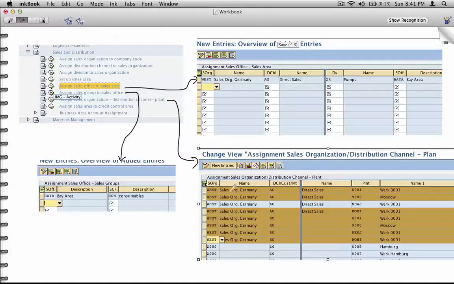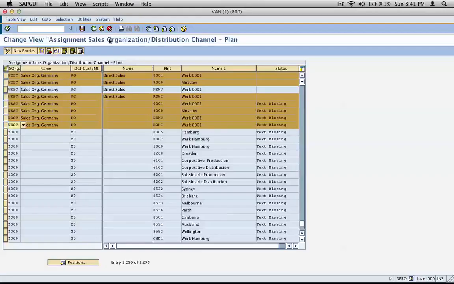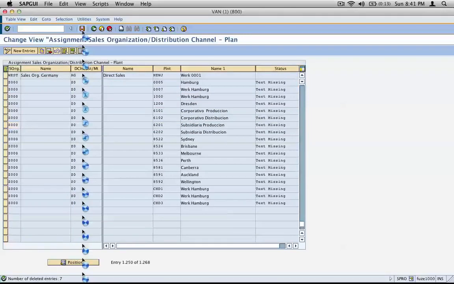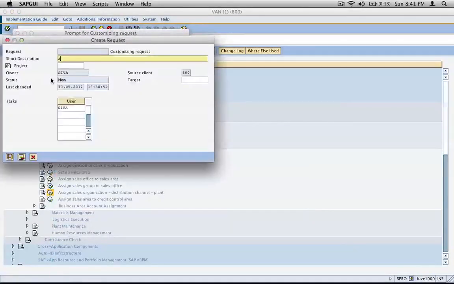This is this entry. Delete everything that's not necessary, like by doing that, and click save. Assign distribution channel and sales org West AG to plant New Jersey.